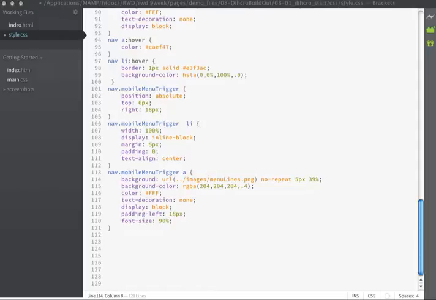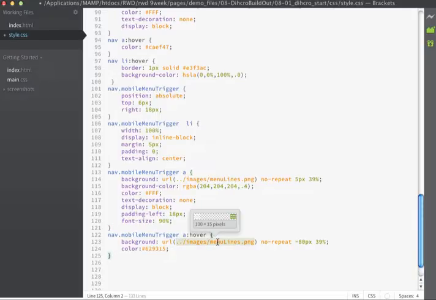And then finally what we're going to do is add a rule for the hover state of this item, and I'm simply going to be using the same image sprite, but I'm offsetting the image so that the green lines will show up, and we're setting the text color to be green as well.